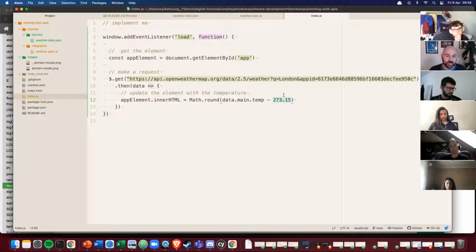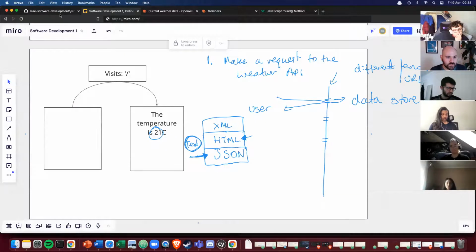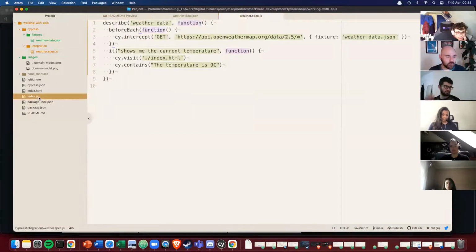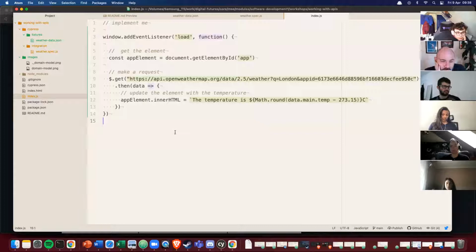I also need the extra information around it, so that's getting a bit unwieldy, but let's refactor it later. I need Celsius, and then the temp. What was the actual thing? The temperature is. Okay. I've lost my syntax highlighting. Why is that? Okay, sometimes it just stops. Okay, let's see where we get to. Let's run it.